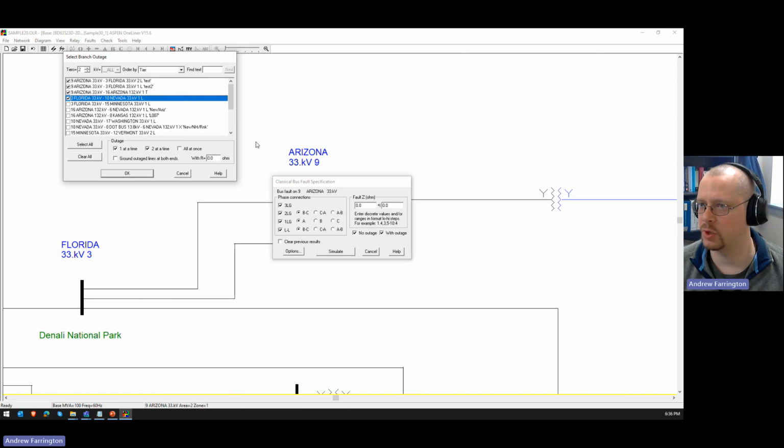What it'll do is it'll run a 3 line to ground fault with test out of service, and then it'll run a 3 line to ground fault with test 2 out of service, and then it'll run it with this transformer out, and then this line out, and then it'll also run double line to ground, and you can see how these are all stacking up.